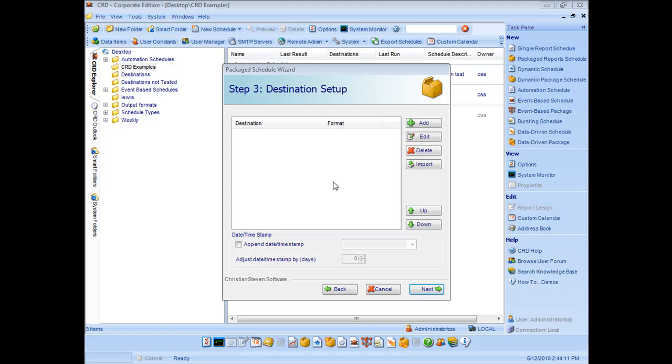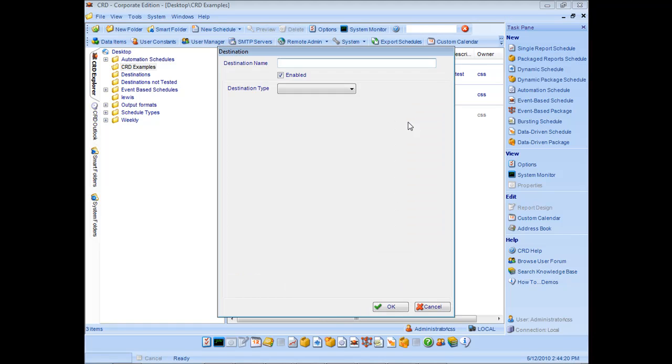For Step 3 Destination Setup, this is where you choose the destinations that you would like your report to be sent to. You can select this by clicking on the Add button. From here, you have to enter in a destination name, or you can choose the destination type. The selections are disk, email, fax, FTP, ODBC, printer, SharePoint, and SMS. In this example, we're going to choose a disk location.